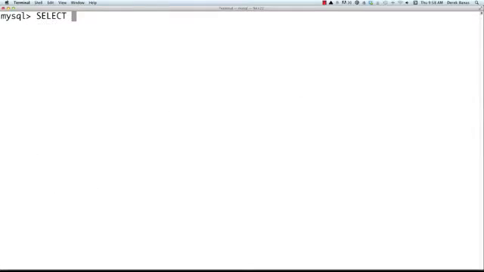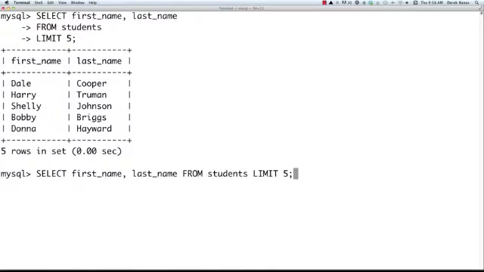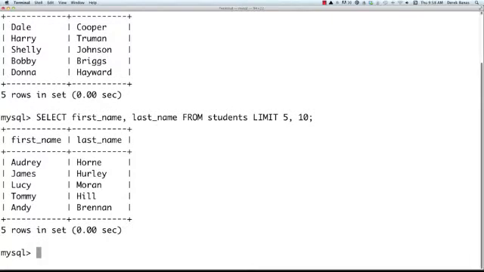Just another weird query. If you want to limit the amount of data that you're going to get to, say, the first 5 results, just type in limit 5. If you then wanted to get the next 5, you would just come in here where the 5 part is and type in 5 through 10, and there you can see you get the next 5.